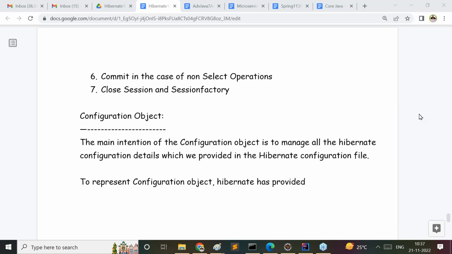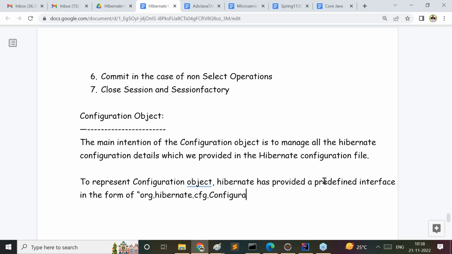To provide Hibernate configuration details, Hibernate has provided a predefined interface in the form of org.hibernate.cfg. Understand my point, guys? Then cfg.Configuration. It's not a predefined interface, guys. It is a class only. Right, sir, it is a class.